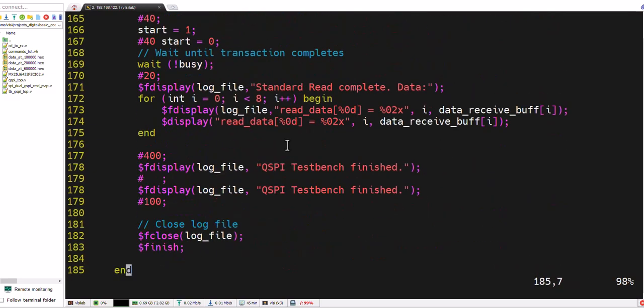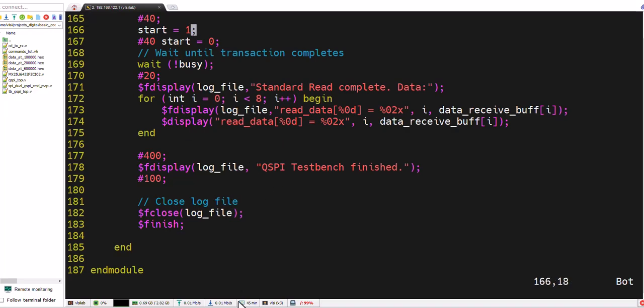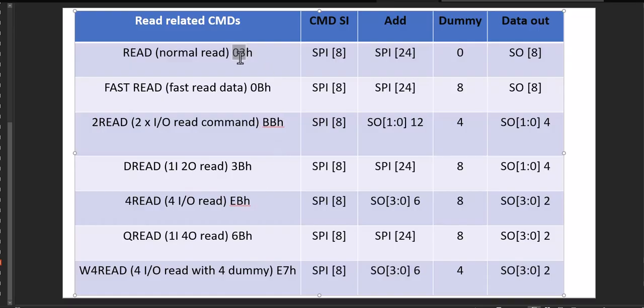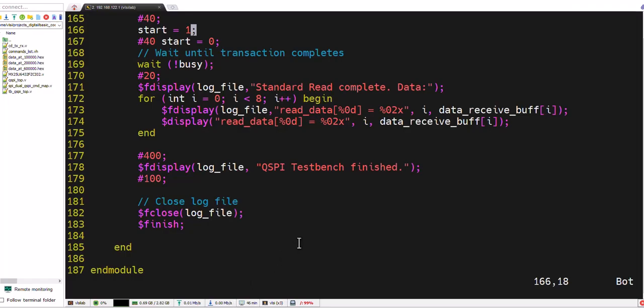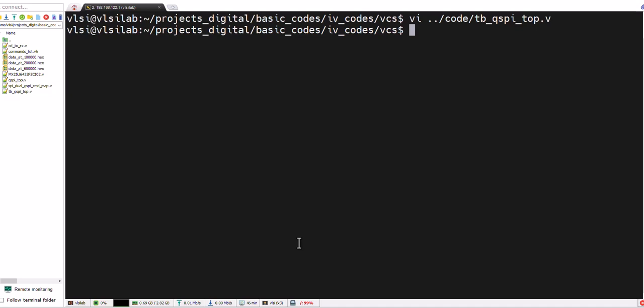So it is a test bench which reflects the process of these read-related commands. And we are just trying to get the waveforms from this. So we quickly move back to this: there is a command, make top equals tb QSPI top, then mode equals RTL. We just enter this.